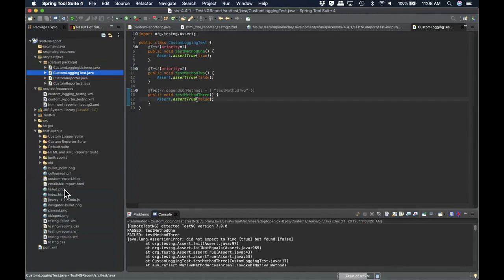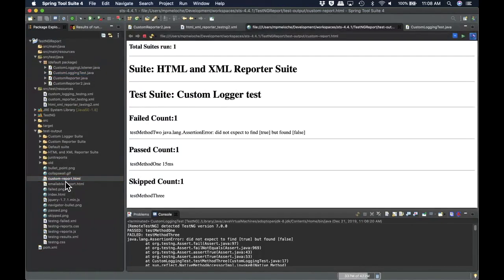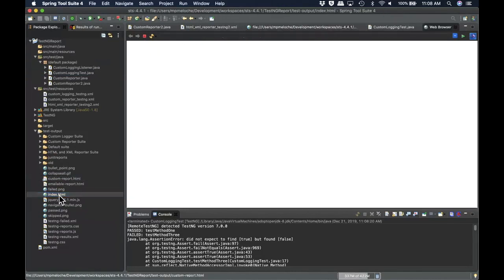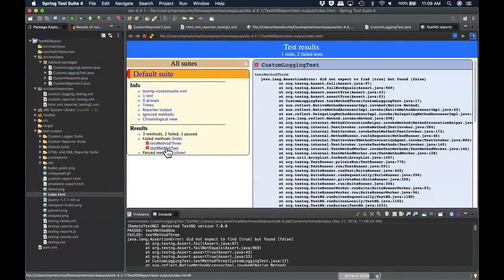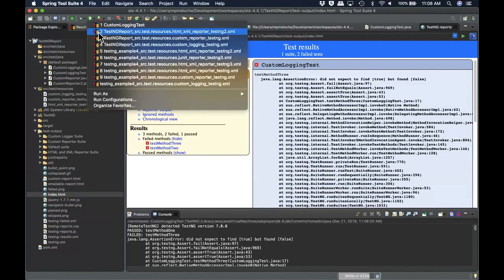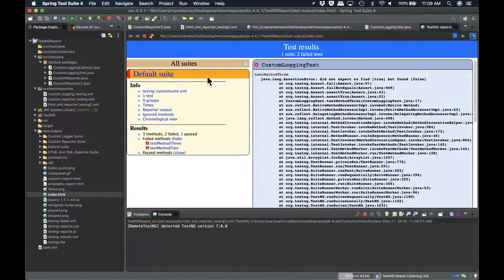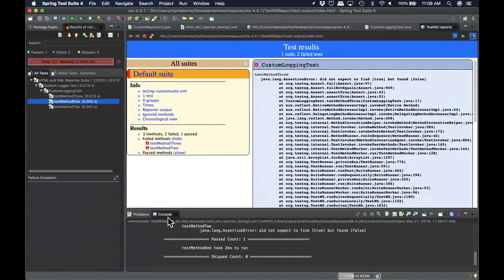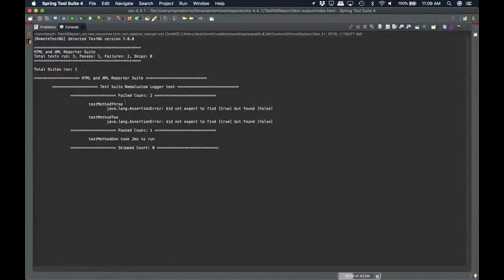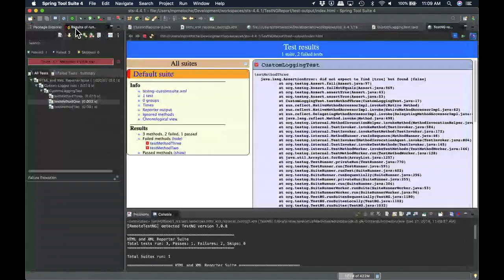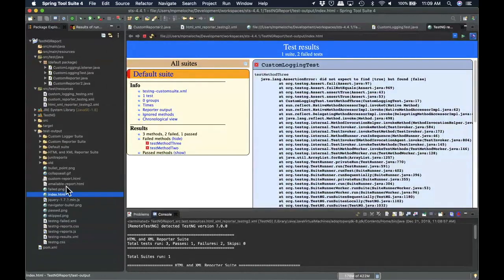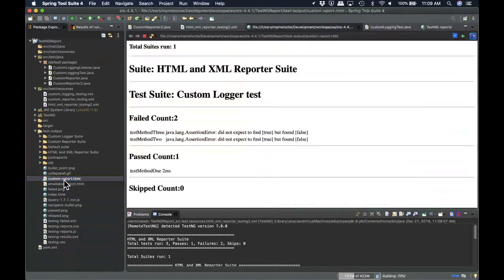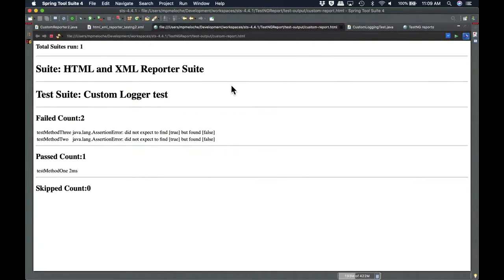I look at my reporting. It's the old report. Here we are. So we had 2 test methods fail, 1 pass. Now, if I actually run the custom report, there we go. I have 2 fail, 1 pass. Look at our custom logging. We have 2 failed, 1 pass, no skipped. And now let's look at our custom report. And there we go. We have failed count 2, and there's our results.